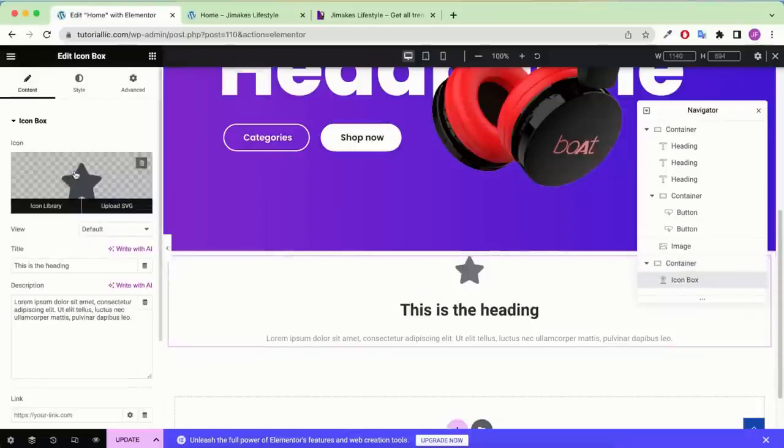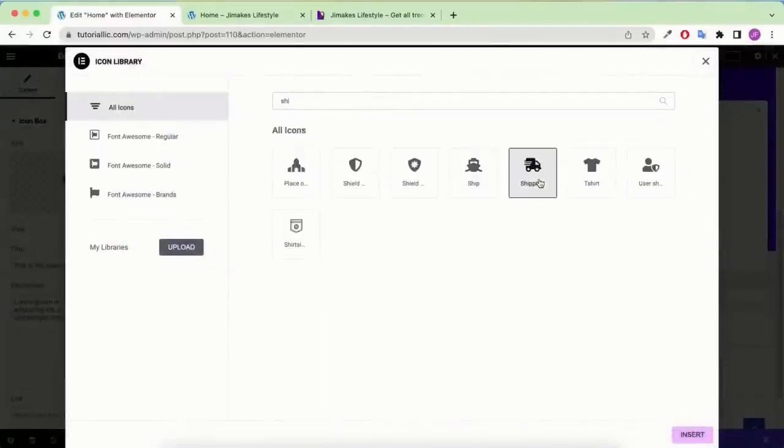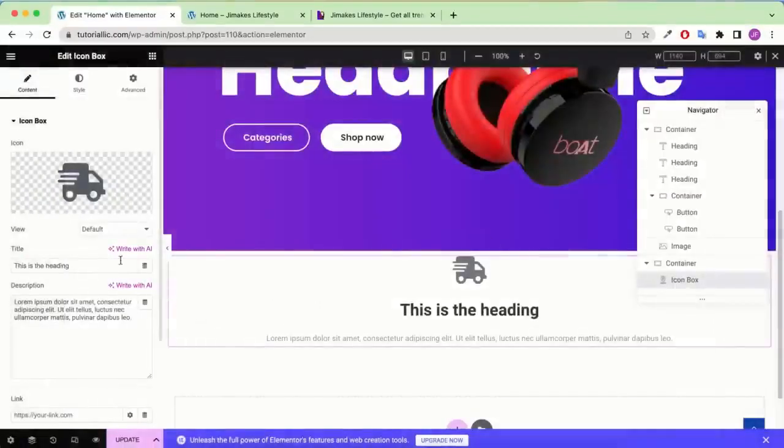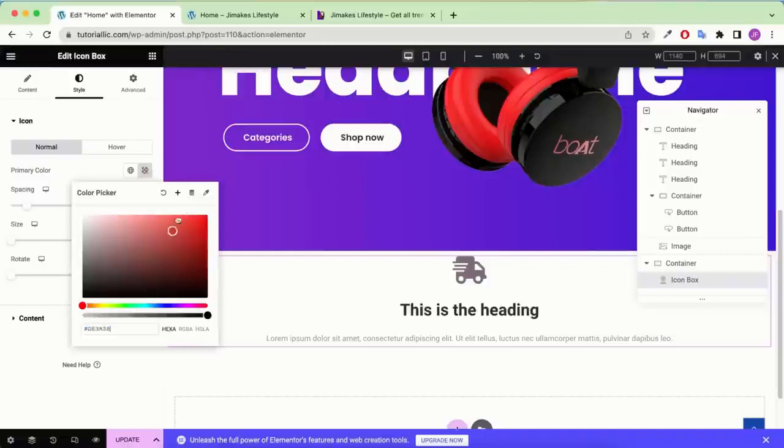So simply click on this icon library and let's search for shipping. So let's search shipping and let's choose this icon. And the icon color will be something different. So let's click on this style and this primary color will be something like this one.